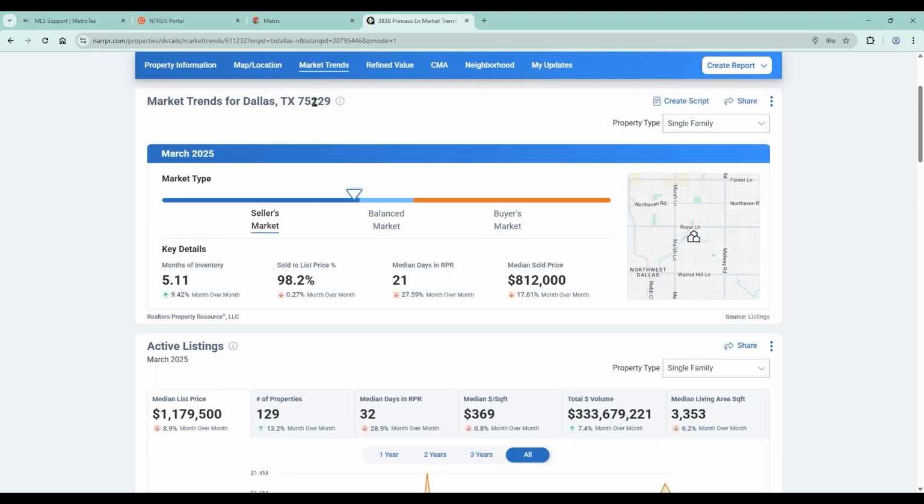Your market trends information is going to show you how the market is doing based on the zip code of that address. So 75229 is what the market trend information is that we're looking at. And there's a lot of different sections on here. Just looking at the very first section, this is the general overview for March 2025, so the previous month. How was the market in March 2025?